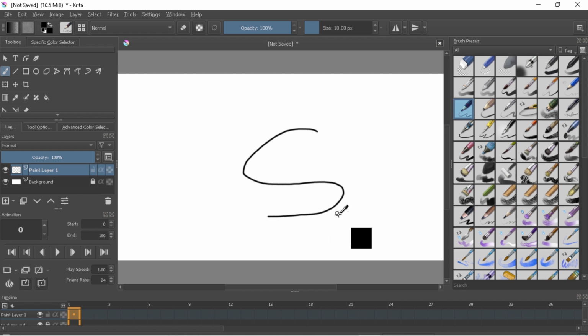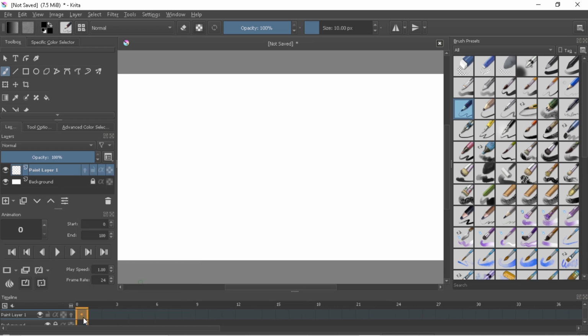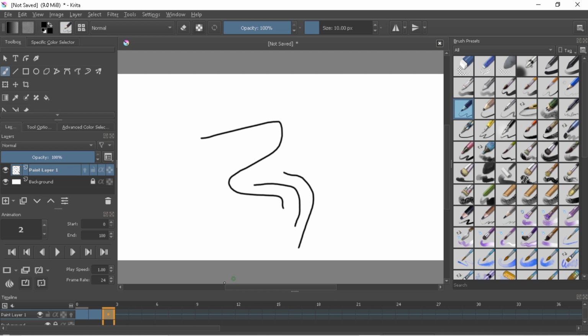So what you want to do is, let's just undo all of this, and the first thing you have to do before you can start an animation is you have to right click and press Create Blank Frame. Now this will create an actual frame right there, which will be blank. Now if you go into the next one, it will be the same, and if you draw on it, it'll create a new frame. Now it will not delete the old frame, and you will just be left with the drawing you had before plus a new one. So as you can see, if you go back, you have these.